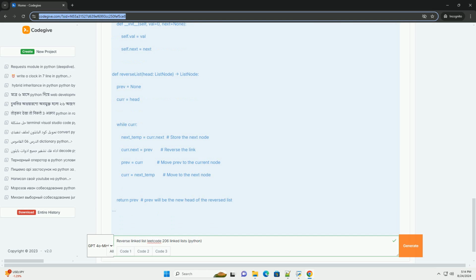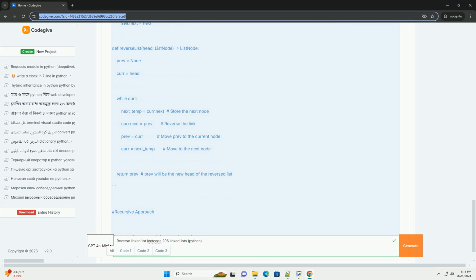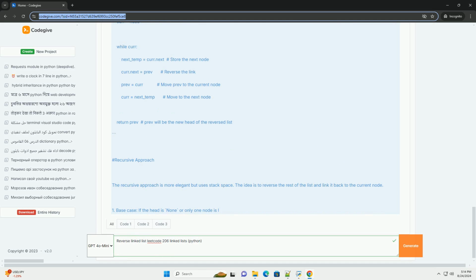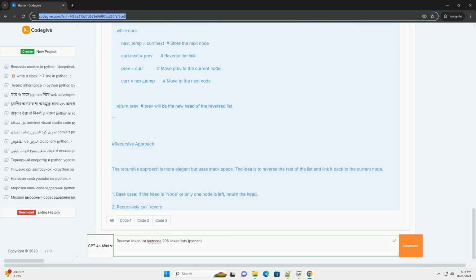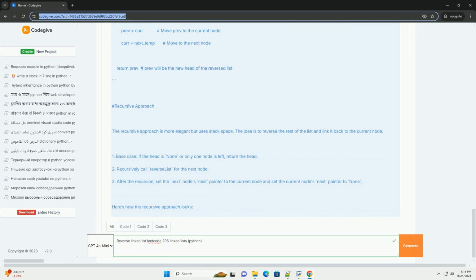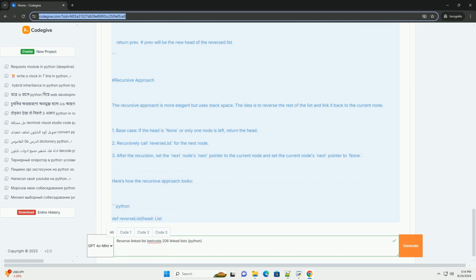Reversing a linked list. To reverse a linked list, we can use an iterative approach or a recursive approach. Here, we'll cover both. Iterative approach. 1. Initialize 3 pointers. Previous, initially set to None. Cur, set to the head of the list. Next_temp, to temporarily hold the next node.